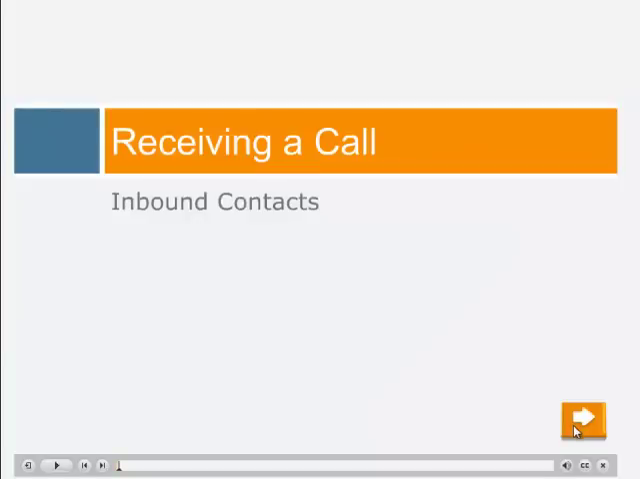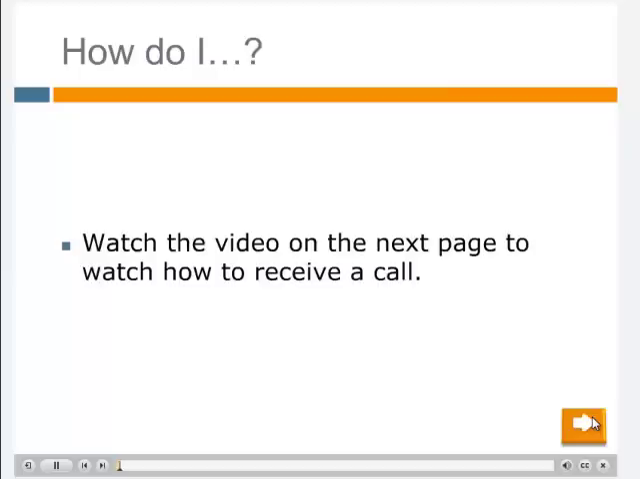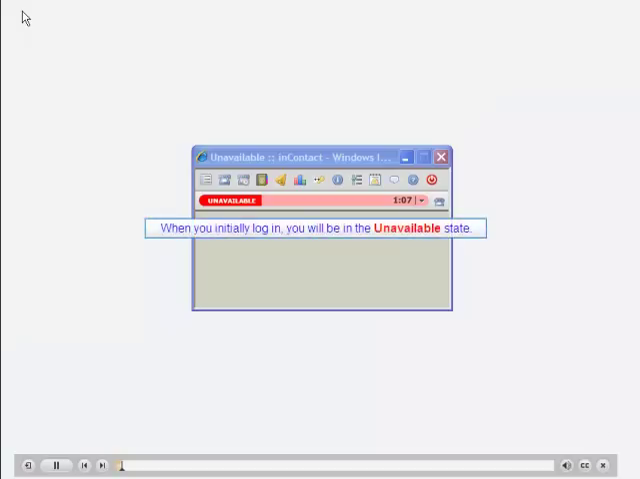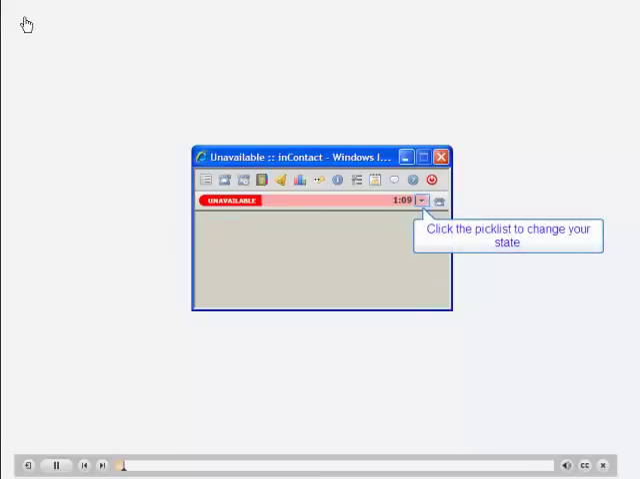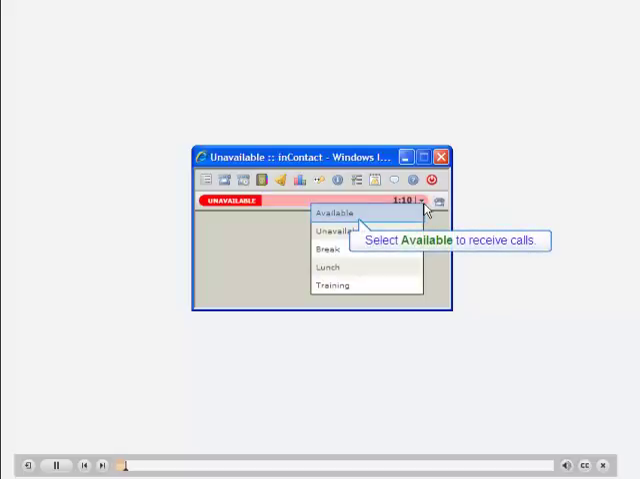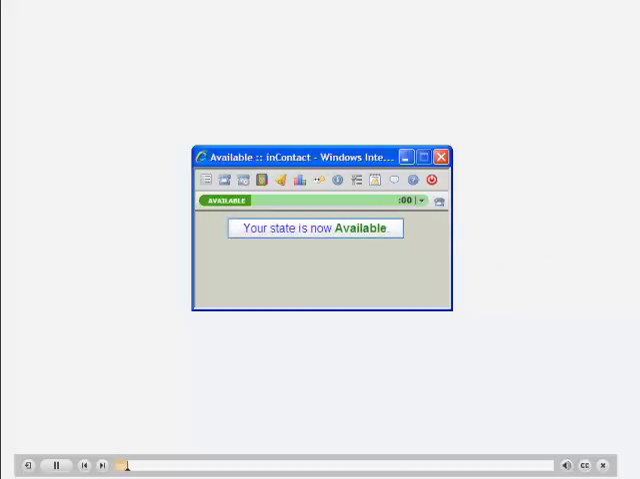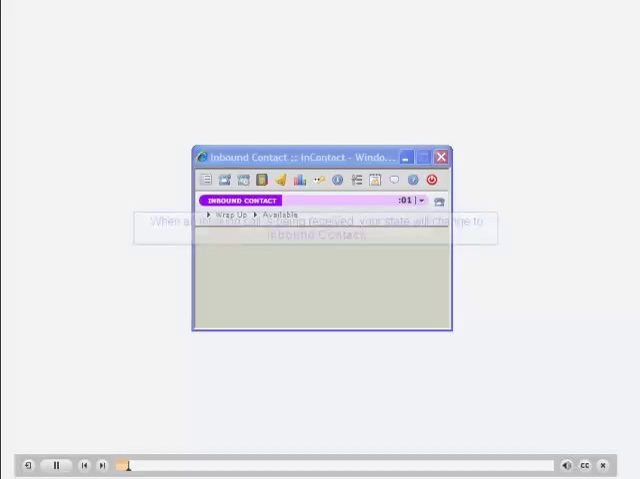Receiving a call, inbound contacts. Watch the video on the next page to see how to receive a call. When you initially log in, you will be in the unavailable state. Click the pick list to change your state. Select Available to receive phone calls. Your state is now available.